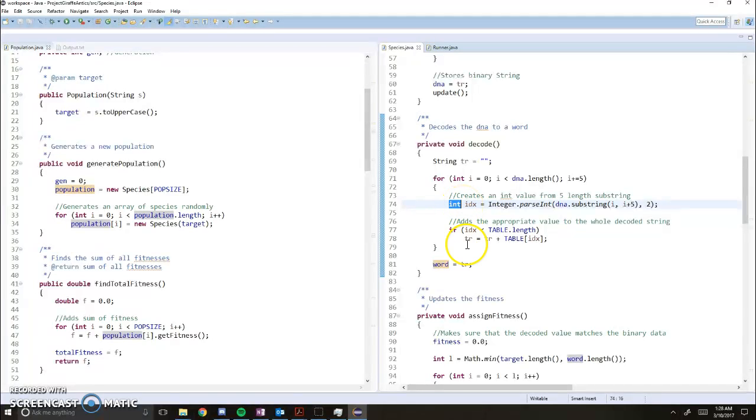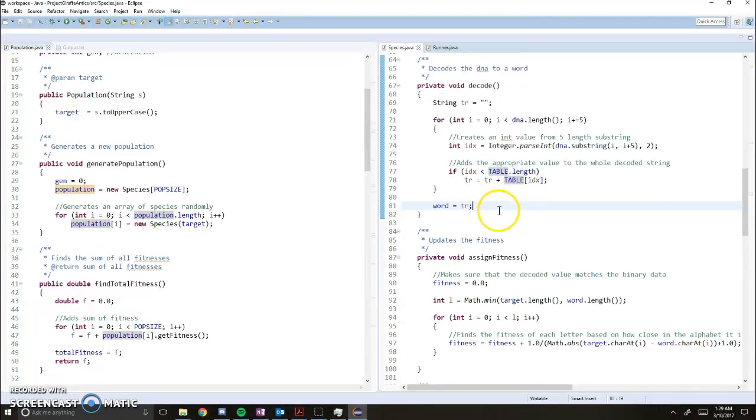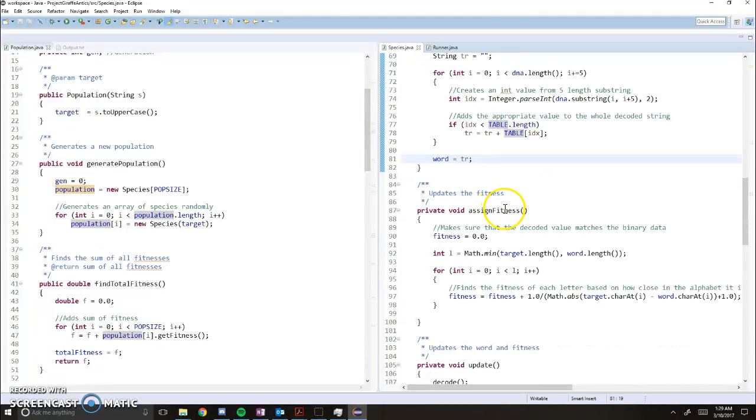And then next, I just compared the int to make sure that it was along with the table value. I checked this here just in case, when it's reading later, that is good. And then I just pull the letter from the table value, referencing that we showed before, and adding it to the word, and eventually outputting the word. And then with that word, we assign the fitness.